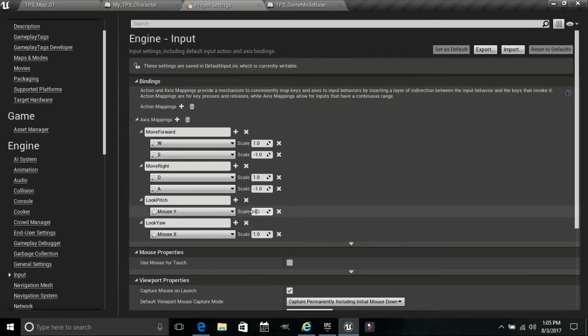Because you'll have it inverted if you don't do -1 on the look pitch. Again, I'll go back to this. I'm not 100% sure it's on the Y. It might be on the X, but I do believe it's on the Y. Yeah, because the Y is up and down, and yes, that's where it is, -1. All right. So now we have our input set up.